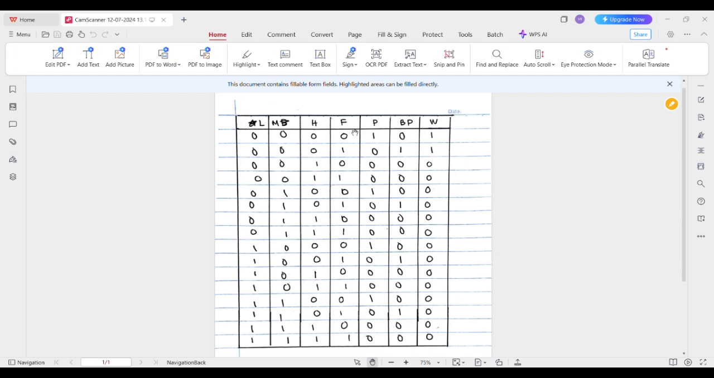Now I will show you how to construct the truth table. Firstly, these 4 columns here are the inputs and the 3 columns here are the outputs. L is for low, M for medium, H for high, and F for when the P is not functioning. And then the outputs are pump P, BP for backup pump, and W for warning. Warning is for when our tank doesn't have any water. So how do we construct the truth table?